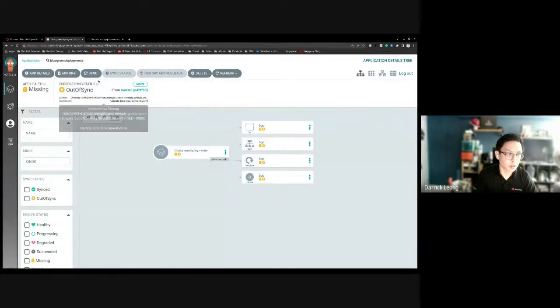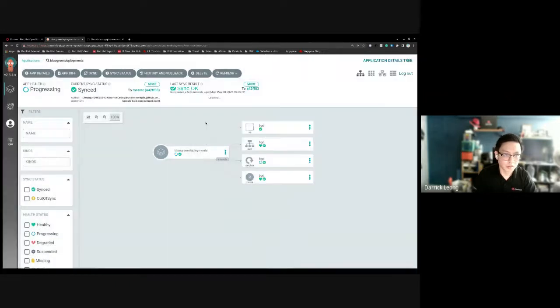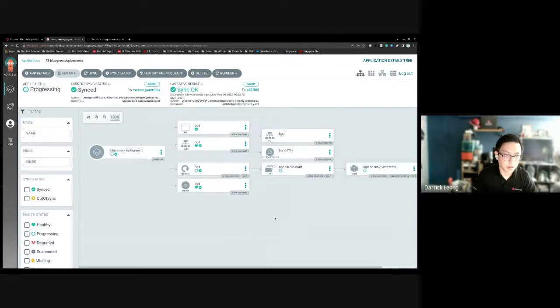To create the new project, what you can do now is press the sync button. You can see here you can even do things like a dry run, apply only, apply out of sync only, auto create namespace. All these things can be done as well. So let me synchronize. It's quite fast because I did it before and the images were there, so it didn't need to pull down the images. As you can see here, it's already been deployed.